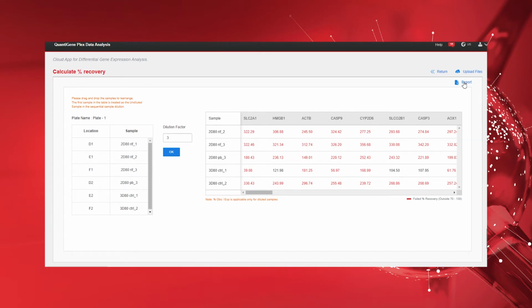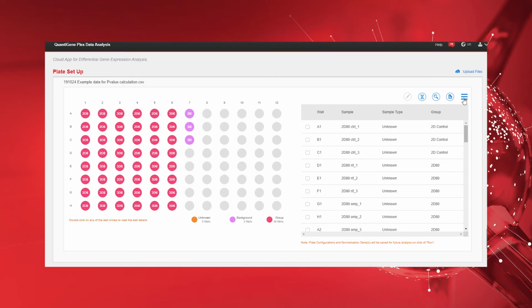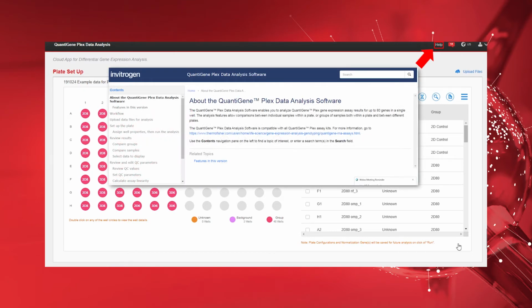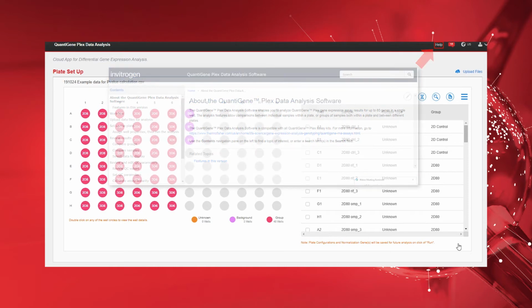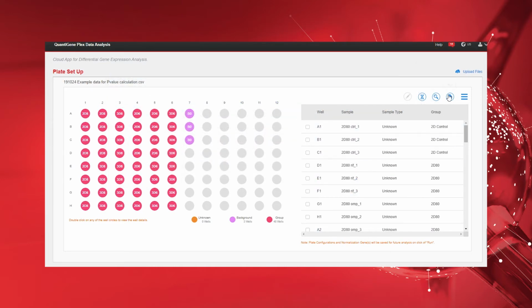Click Return when done. The remaining icons on the plate setup screen include the hamburger on the top right, highlighted by the red arrow, that allows you to reset the plate and restore replicates. There is also a help icon at the top of the screen that brings up the help manual for the software with detailed step-by-step instructions. When you are ready to run your analysis, click on the paper icon.